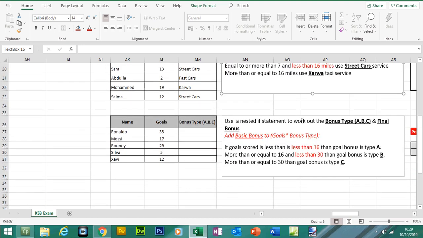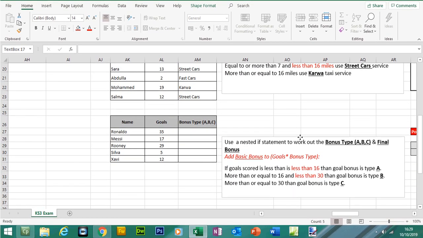Let's now go down to the second option here. We need to work out now the bonus type. It's going to be bonus A, B and C, and again it's going to be dependent on how many goals we've scored.